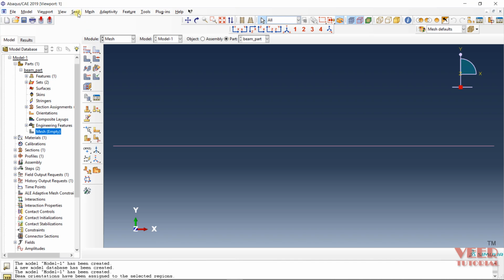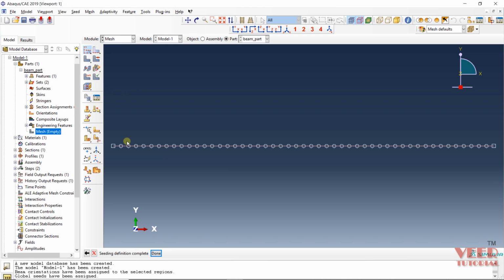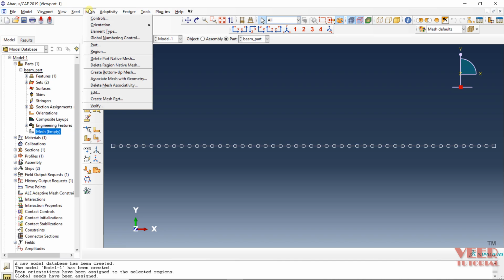First thing, we need to seed this. Click on the seed and click on part. So in the seed we are going to define how many elements we are going to create. So let's say I'm selecting this 10 and click OK. So all these highlighted symbols are the divisions of this beam. I click on done option from here and then go to mesh and go to element type.